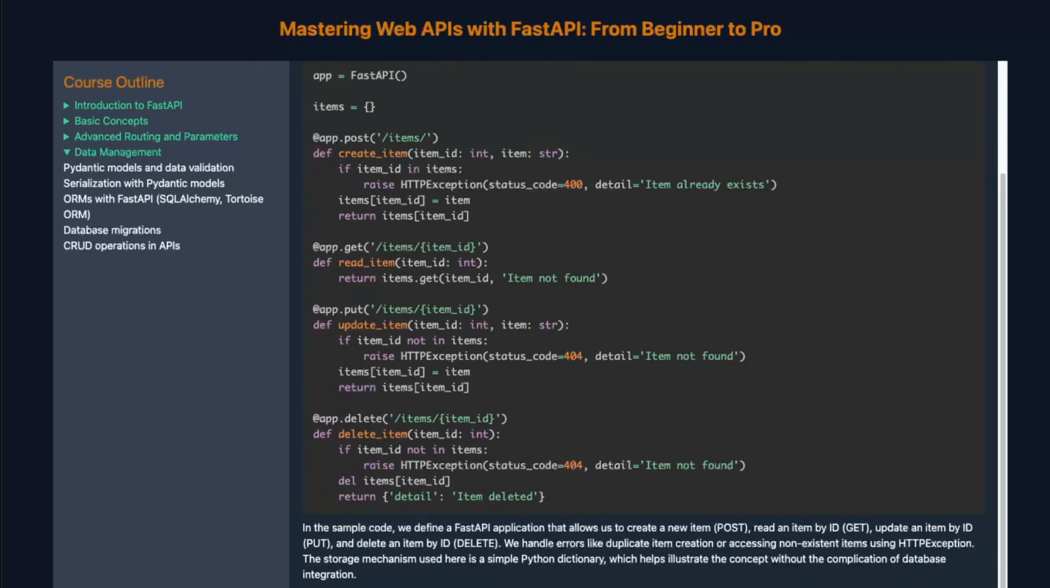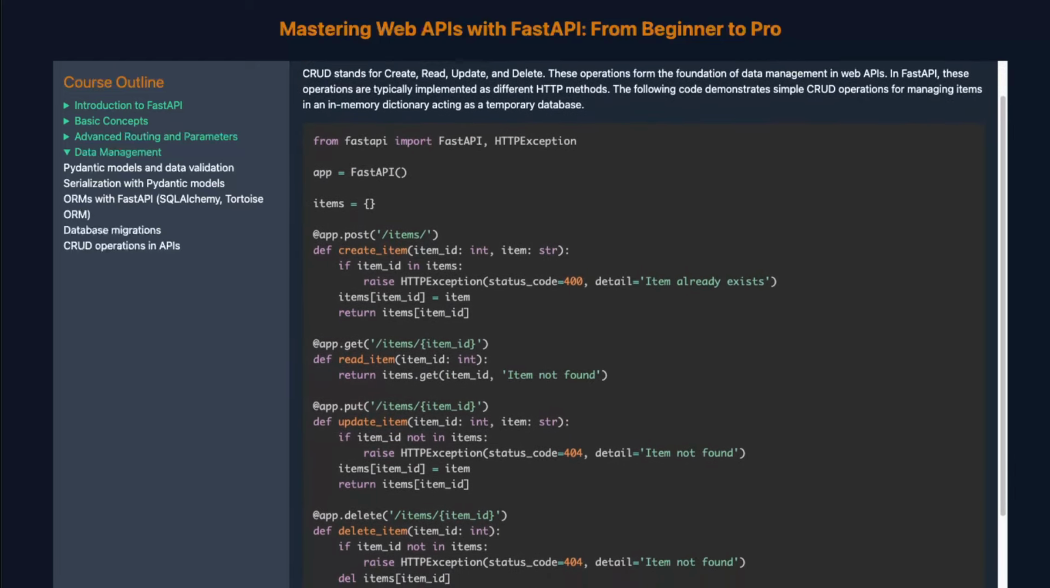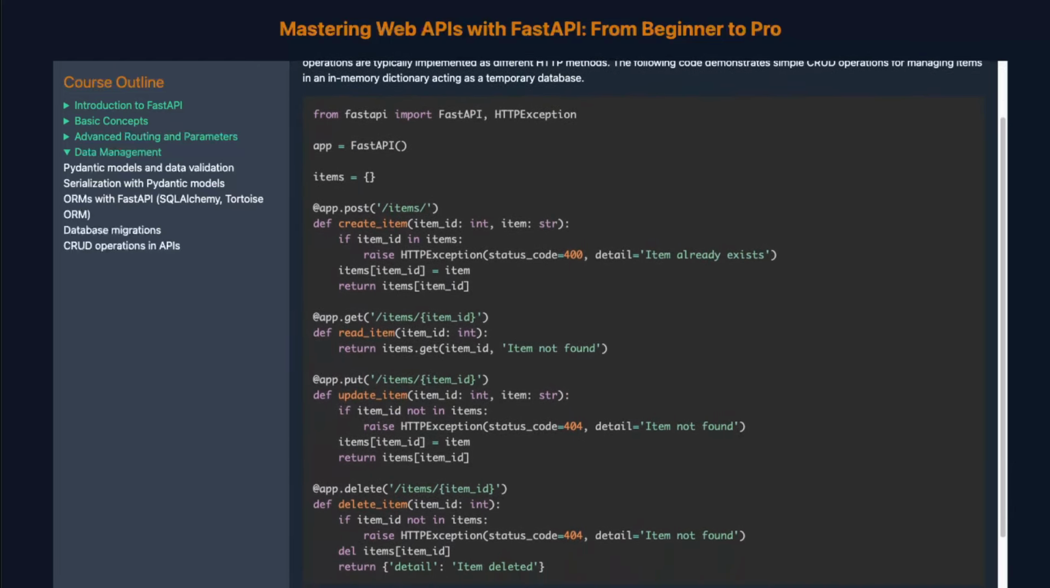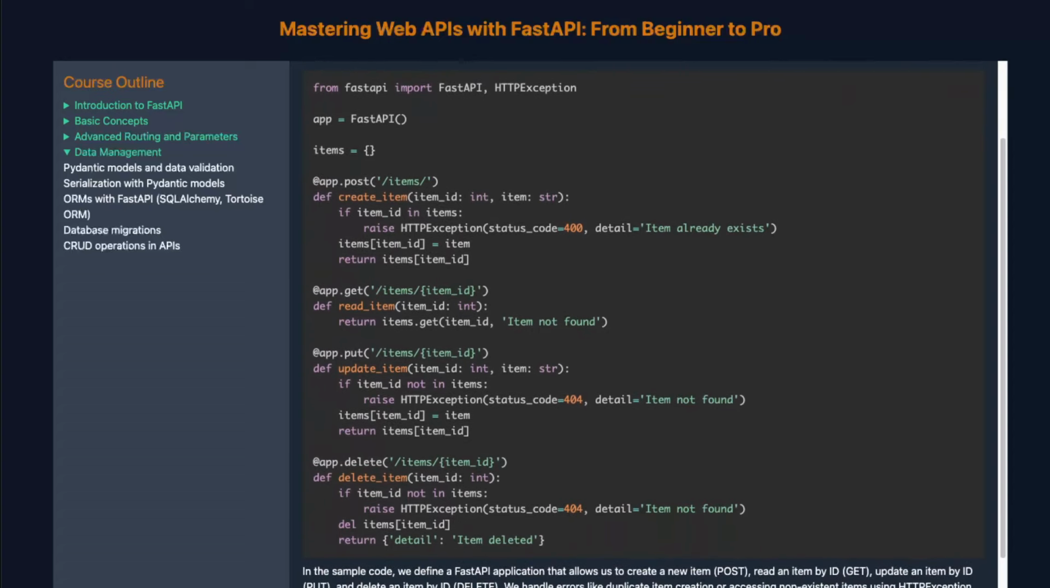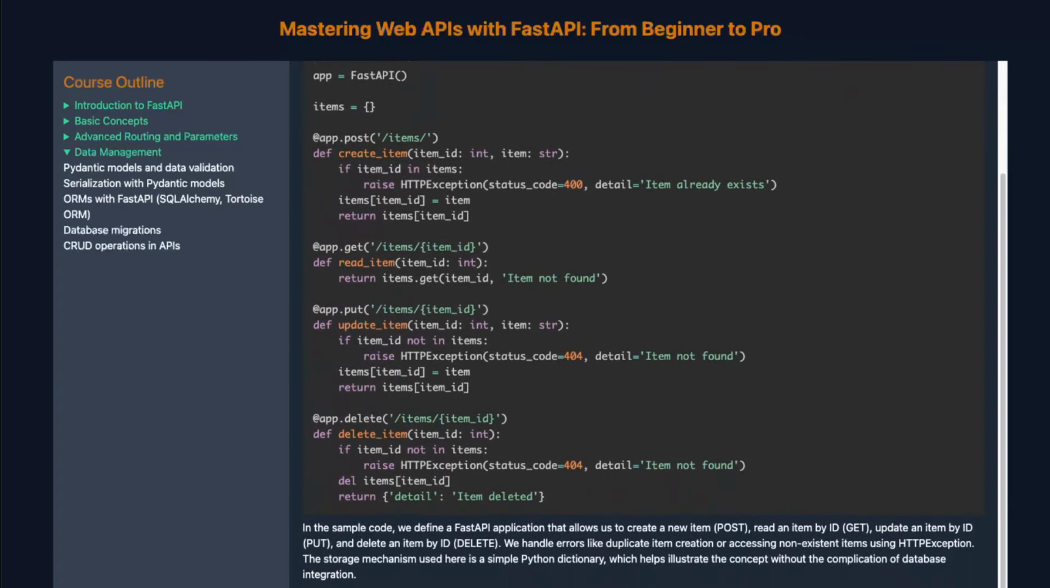The following code demonstrates simple CRUD operations for managing items in an in-memory dictionary acting as a temporary database. In the sample code, we define a FastAPI application that allows us to create a new item (POST), read an item by ID (GET), update an item by ID (PUT), and delete an item by ID (DELETE).